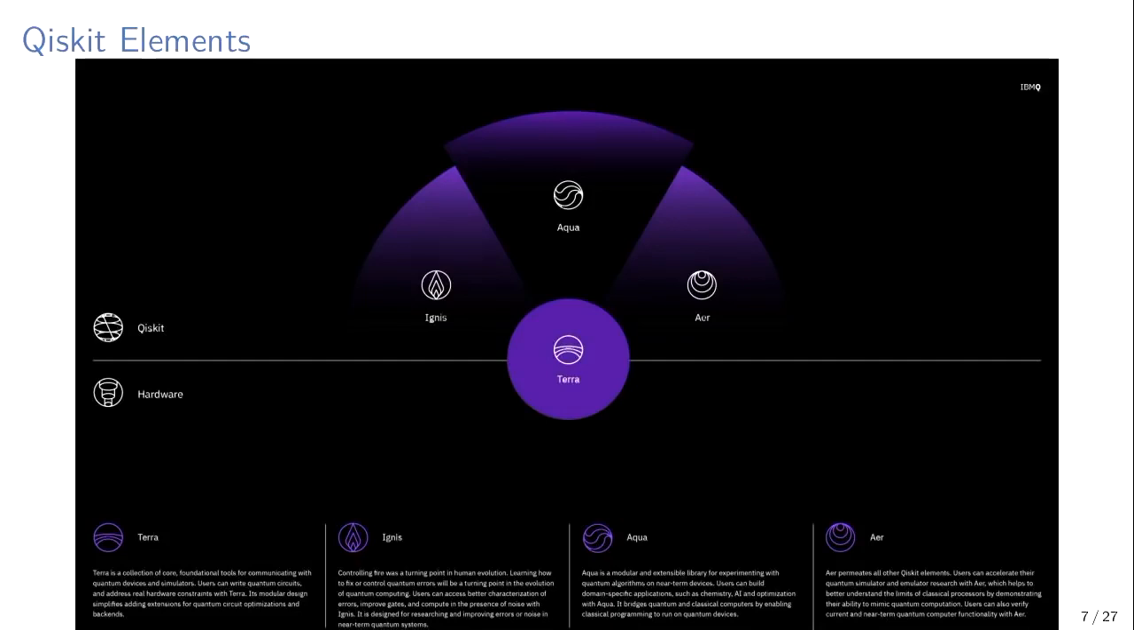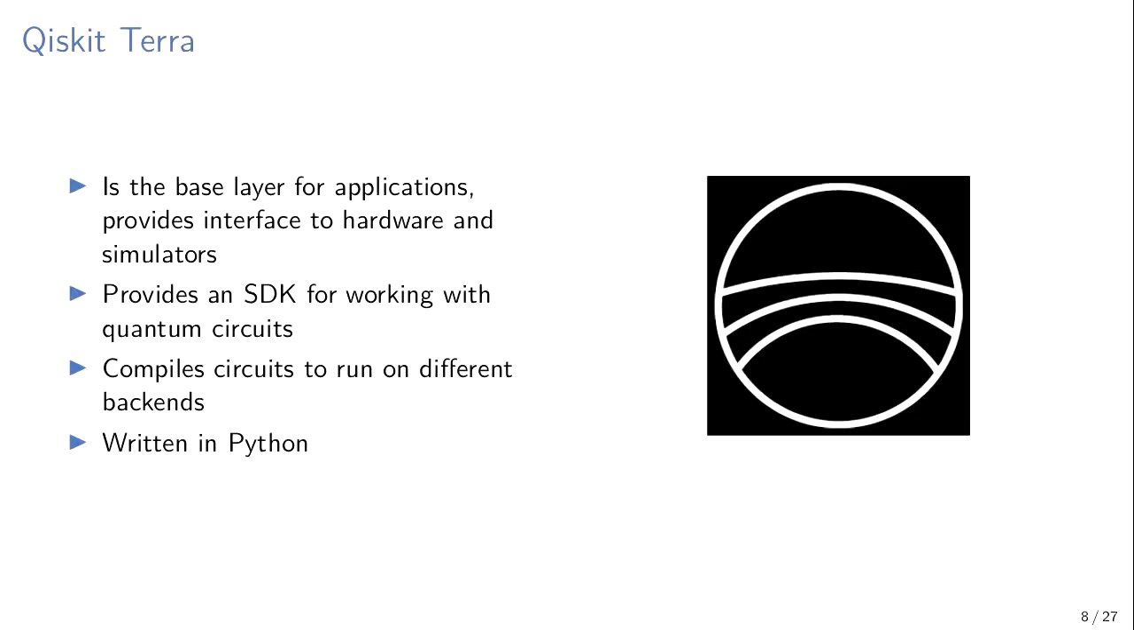The Aqua element is basically for algorithms. It provides a library interface in Python. So if you don't want to deal with the low-level programming of a quantum computer, it basically gives you a function. You can run this quantum algorithm, give me the inputs, I'll give you the output. And then there's Ignis, which has not been released yet, but it's for dealing with noise and errors. But as I said, we're going to be concentrating on Terra.